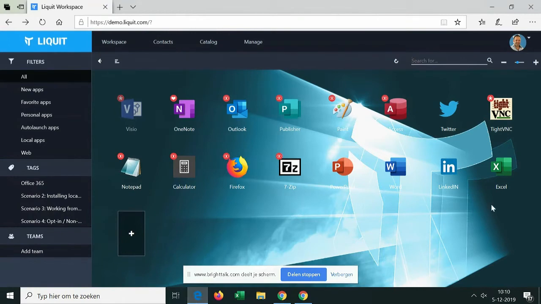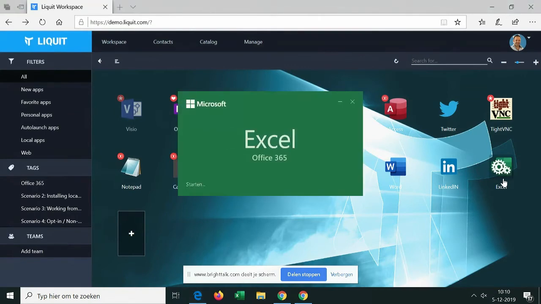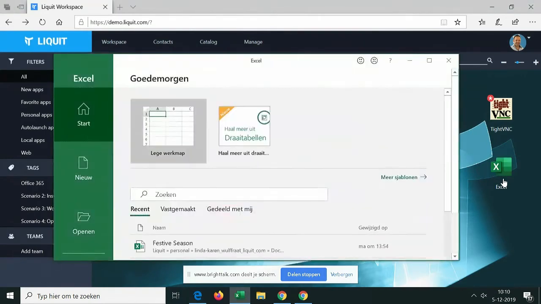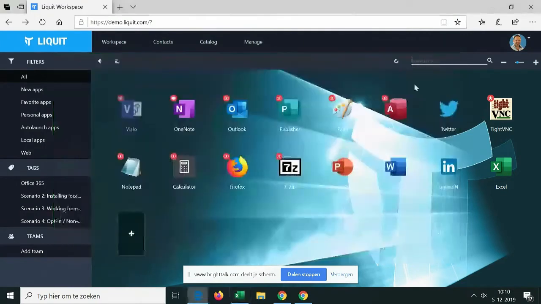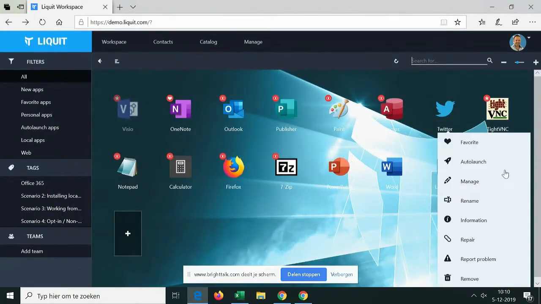So I am a user now and I want to work from home and I love to work. Actually, I am sitting at home at the moment and I click on my Excel. One thing I want to happen is that Excel will launch, no matter what is needed, what's required for it. So what Liquid just did were a couple of things. First of all, I'll show you what Liquid did.